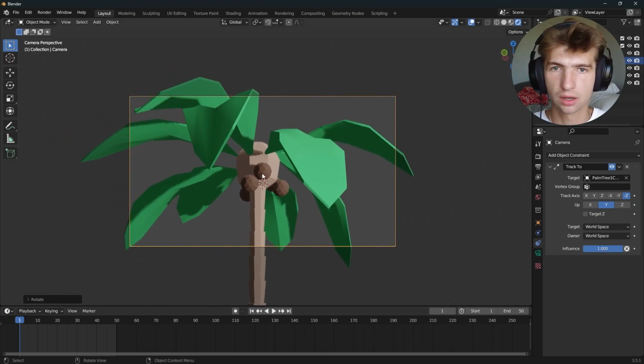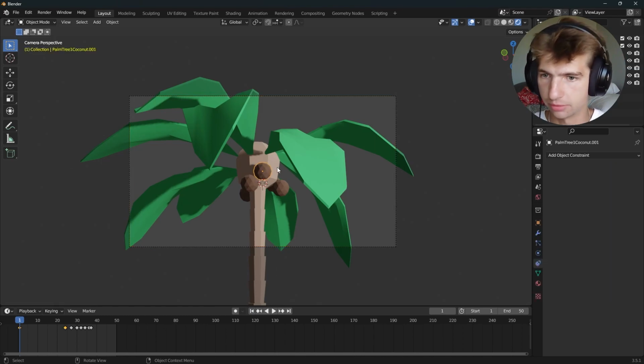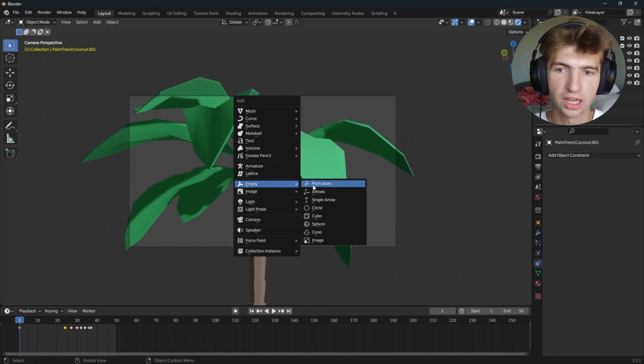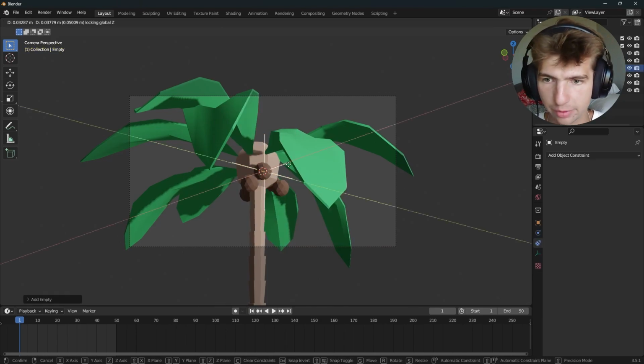So to fix it, what I recommend is selecting your object that you're animating, then go to the very start of your animation to frame 1, press Shift S, cursor to selected, and then Shift A, add yourself an empty plane axis, then grab it and move it a little bit to the side so that that is where you're focusing.